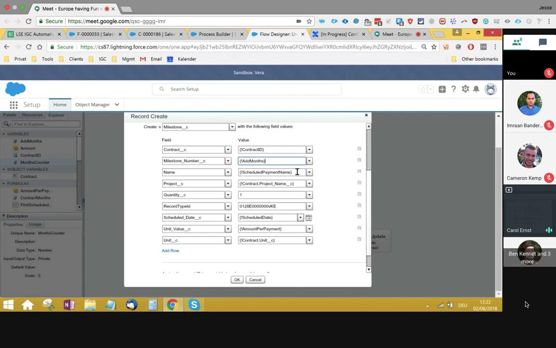We have the scheduled payment name, which is a formula. The formula being add months plus scheduled payment. We have the project, which if you remember is one of the things we told the flow to remember before, because we needed it again. We have quantity, in this case, we know it's always 1. We have a big issue, because this is a record type ID, which it really, really shouldn't be, which we're going to fix, I think, right now.